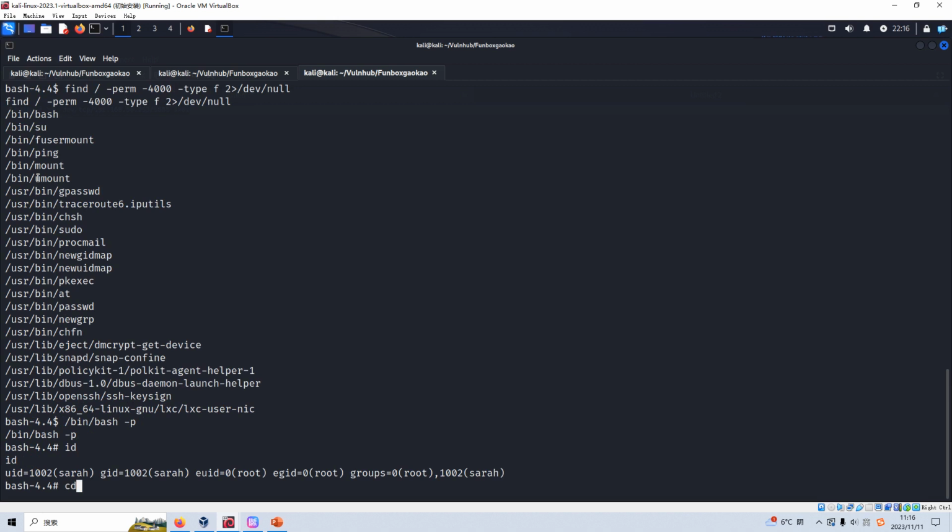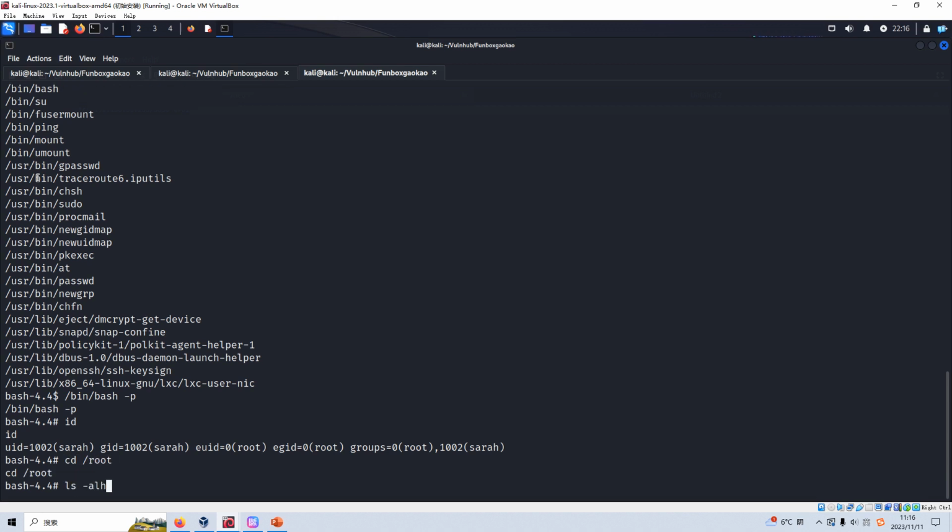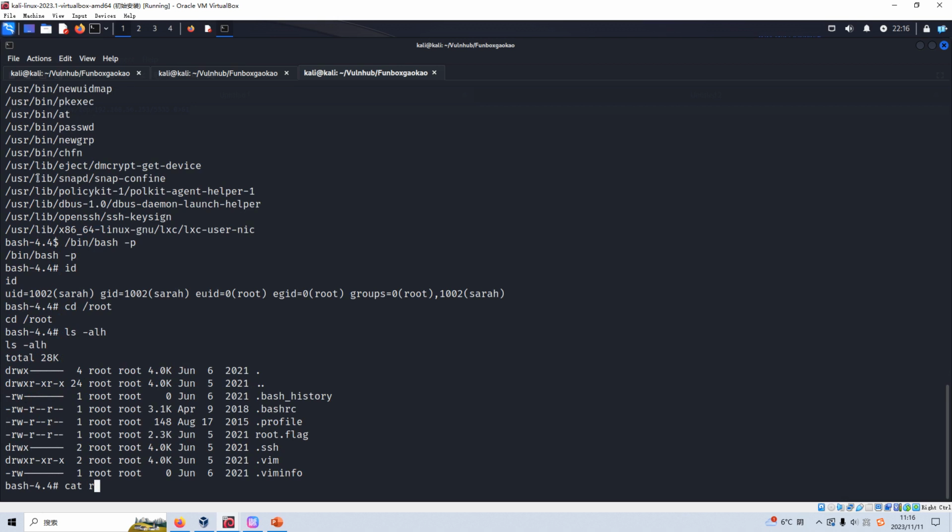And now we are a member of the user group. So now we can navigate to the root directory, and then we can cat out the root flag.